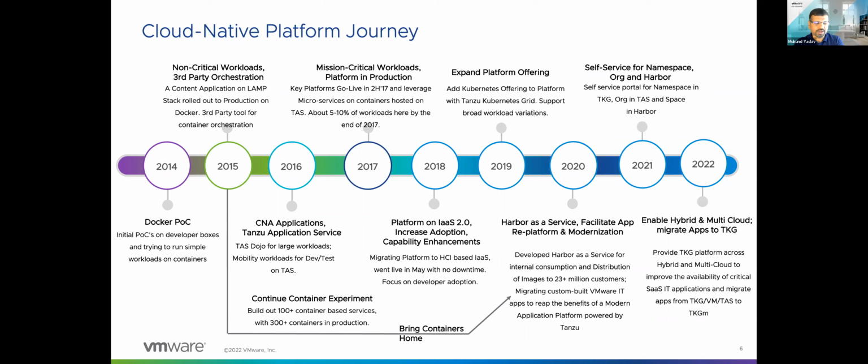With Harbor as a service, we have provided two things. One is for the internal developers within R&D as well as IT, to store and utilize Harbor internally. And of course we have also given it for distribution Harbor, that is, all the images that you can download from vmware.com are stored in this Harbor as a service internally.